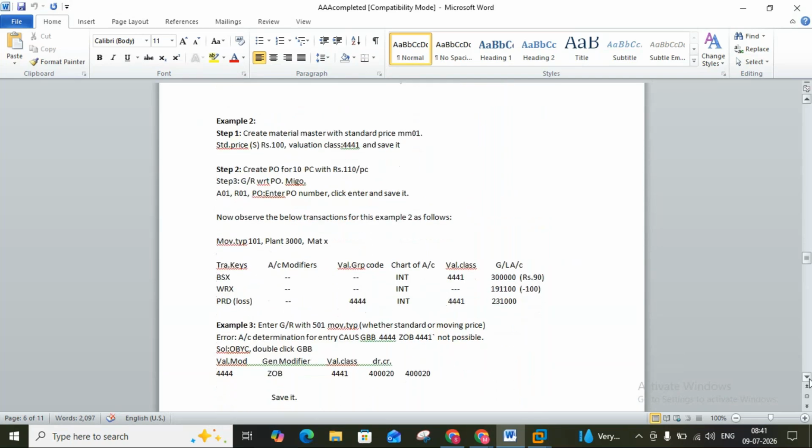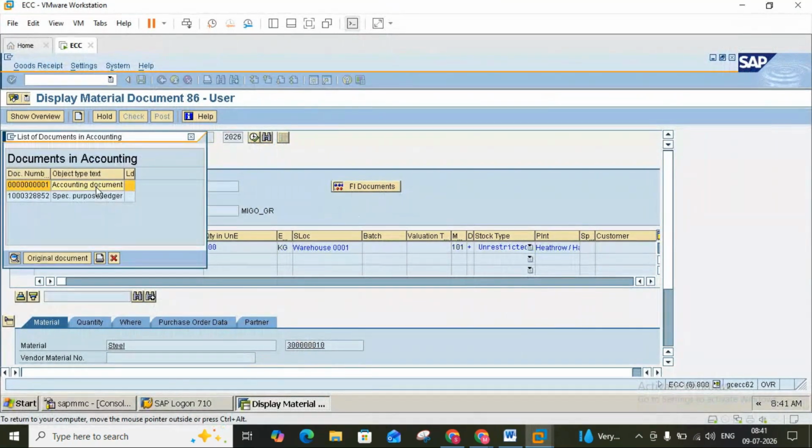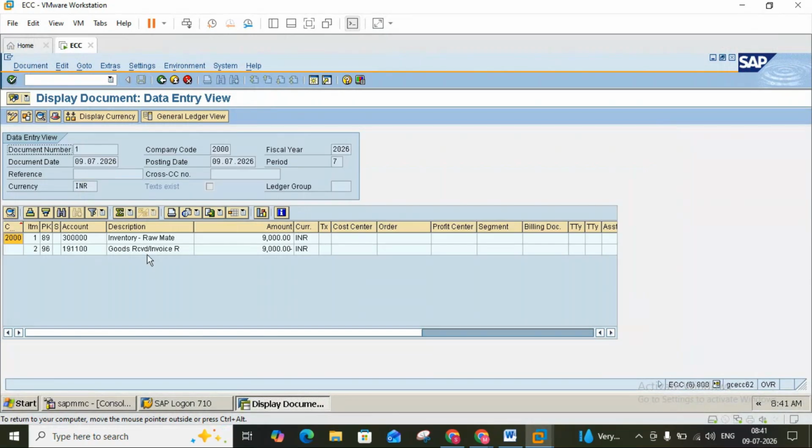Example 2 we'll do. In example 2, let's take standard price, okay? So create material master with standard price, MM01, and now we'll take the standard price here. So the observation part, that is important. Here, what observation have we seen? Because we have taken variable price, in this case what is happening? Inventory raw material debited, GR/IR clearing account created, right?